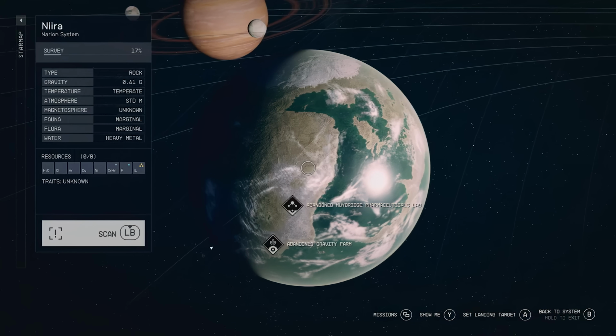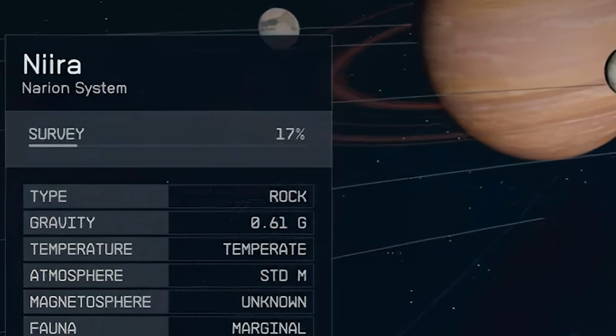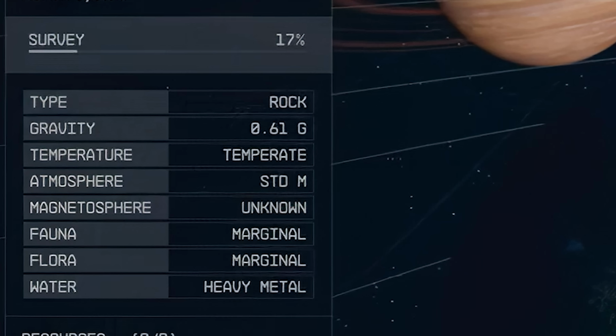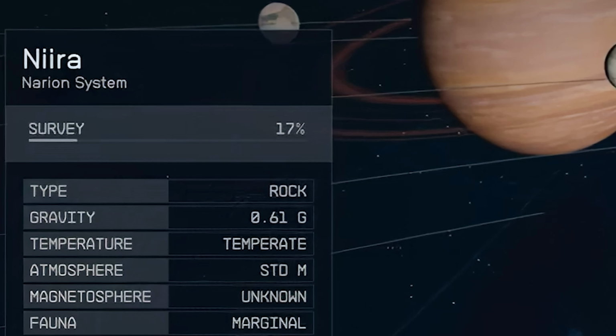Distance would be based on the star type and the seed. The type would be based on the seed and the size of the planet. Temperature would be based on the distance, the seed, and possibly the type as well. The atmosphere could be based on the distance, the size, the temperature, and possibly the type. Gravity would be based on the seed and the type and the size.